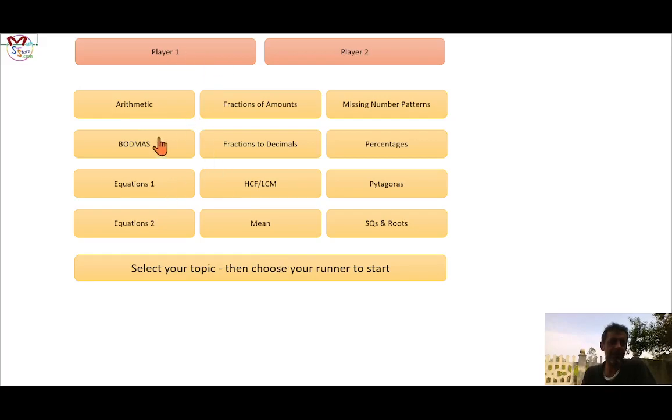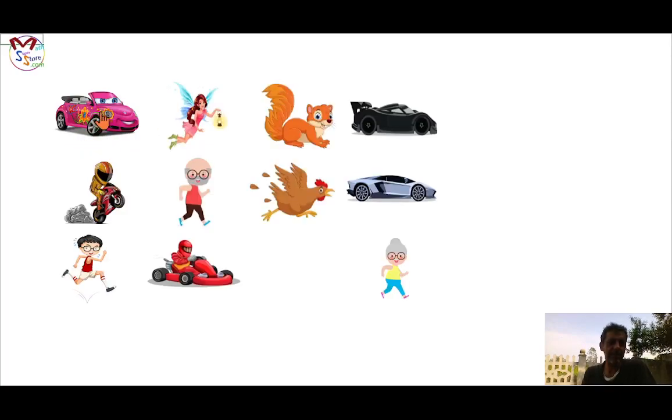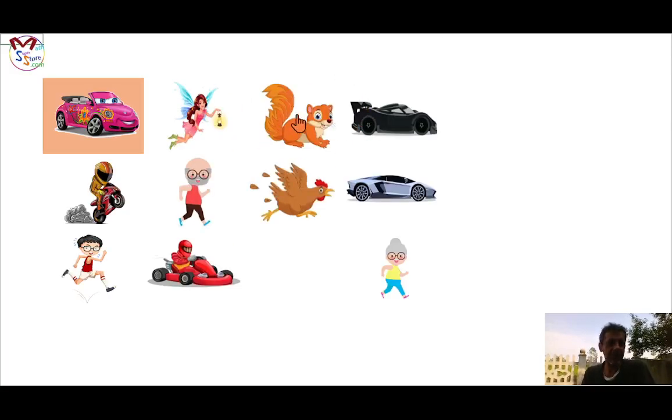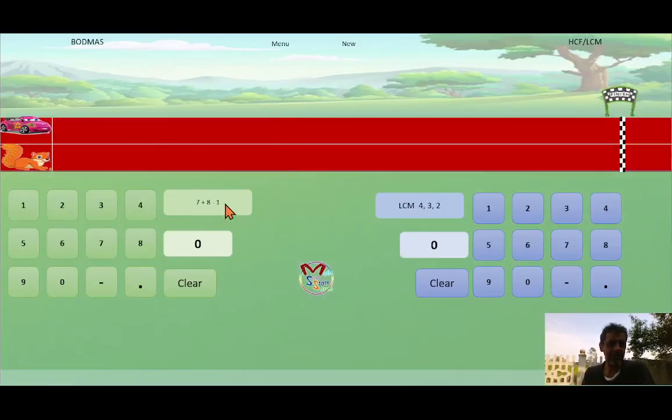And player 1 now has Bodmas with a psychedelic car, I guess you'd call it, and highest common factor, lowest common multiple for this squirrel. And then we've got these, and these questions are all randomly generated, so not like PowerPoint presentations. You can't remember what order the questions answers come in, so you don't have an unfair advantage.